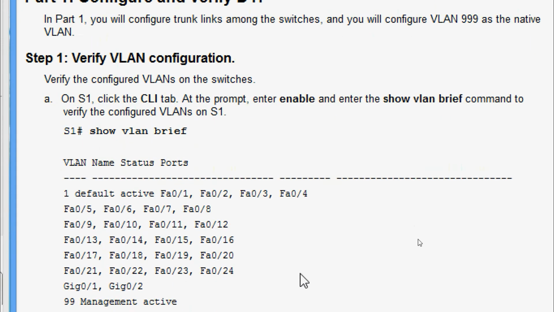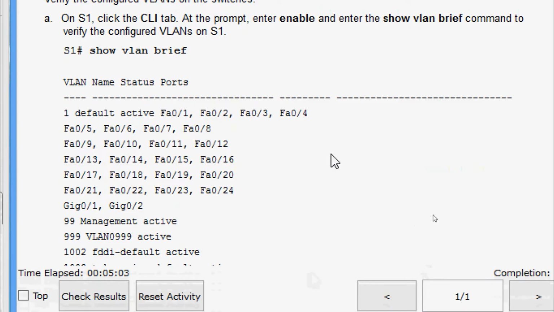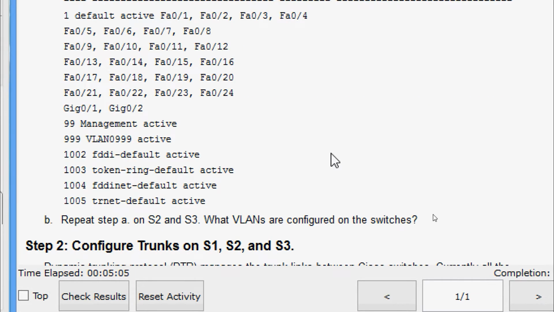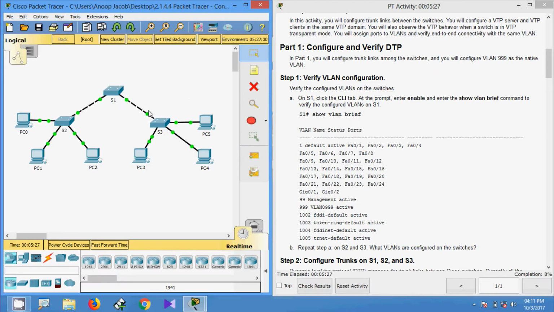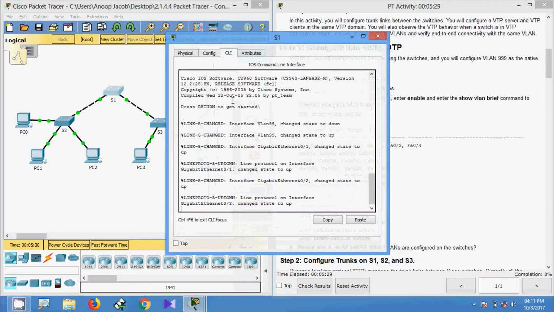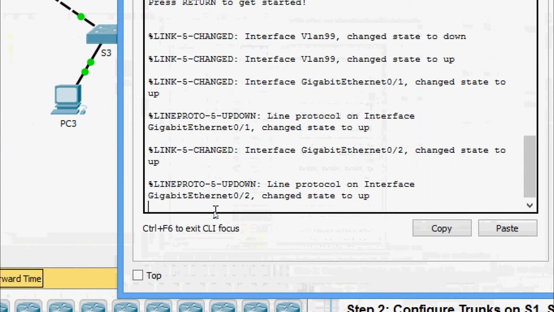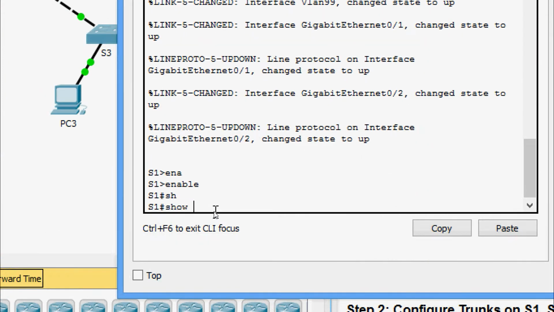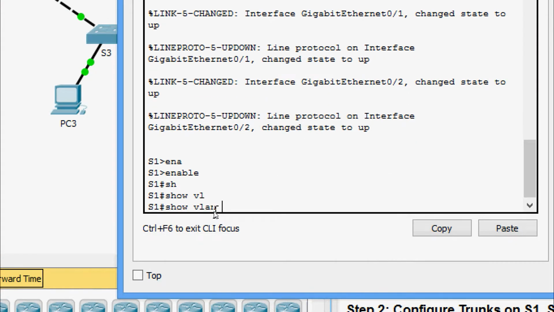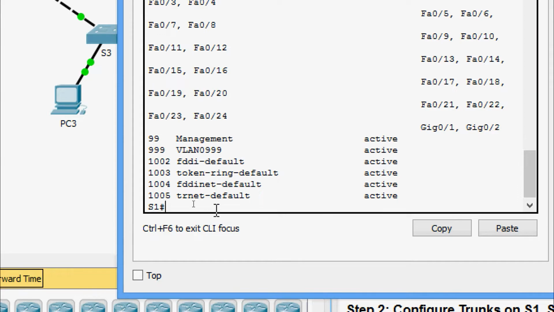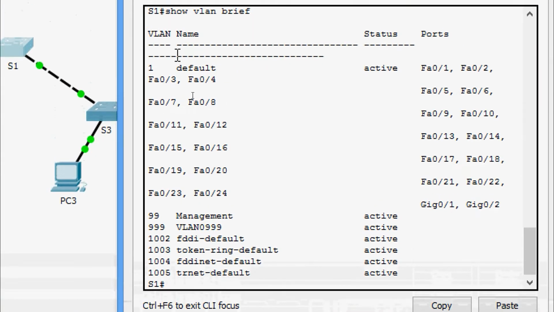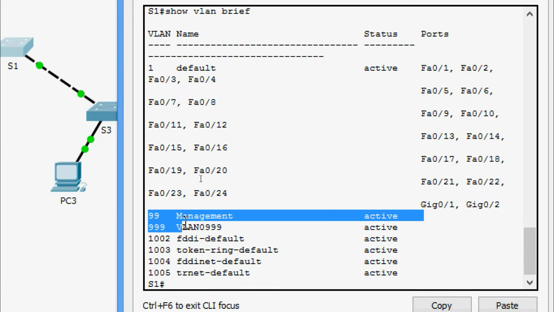Right, so we are going to give this command, and here itself they have given the output. Right, so we will do this now. Coming to the switch S1, CLI, enable. Here we are going to give a show VLAN brief, and here we can see the details. These are the default VLANs, and here we can see the VLANs created, 99 and 999.